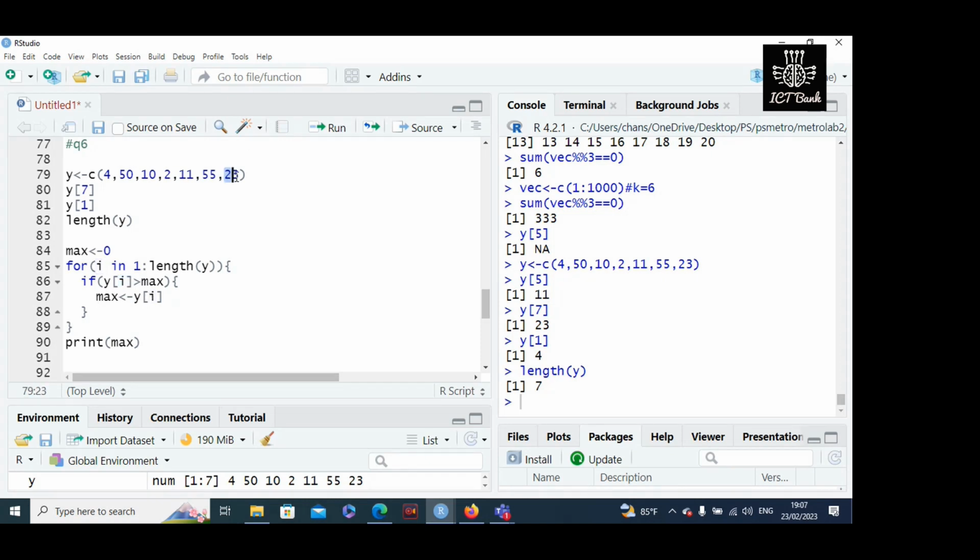Then the last one, y7. Y7 is 23. Is 23 greater than 55? No. Therefore, this part doesn't work. It will exit from this if condition as well, exit from this for loop, and print the maximum value. The maximum value is 55.